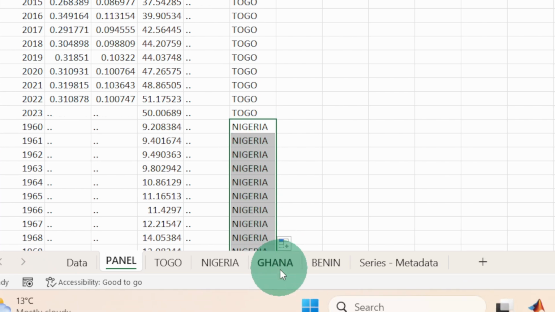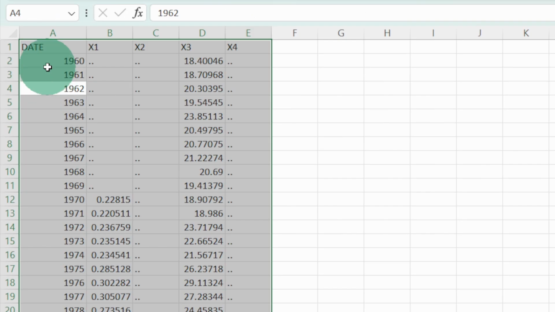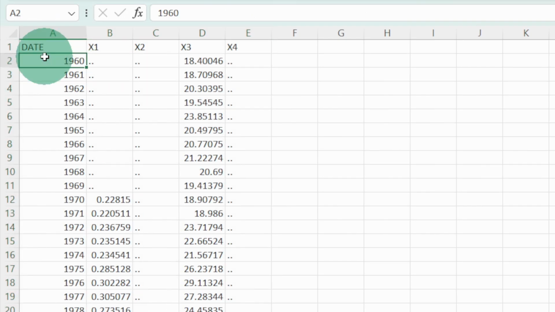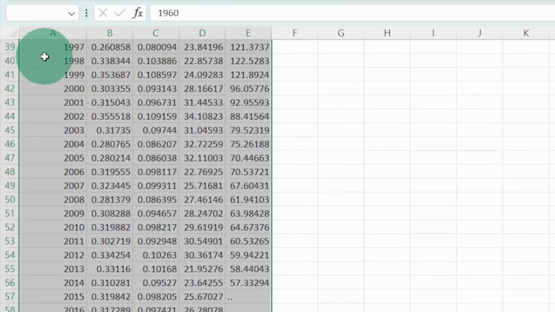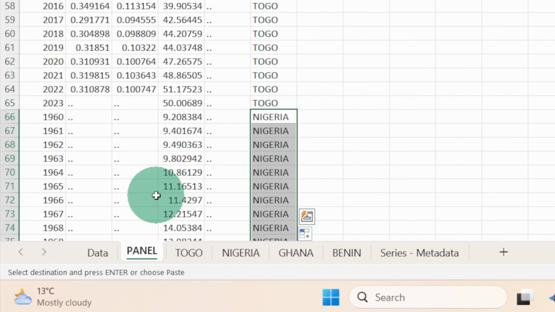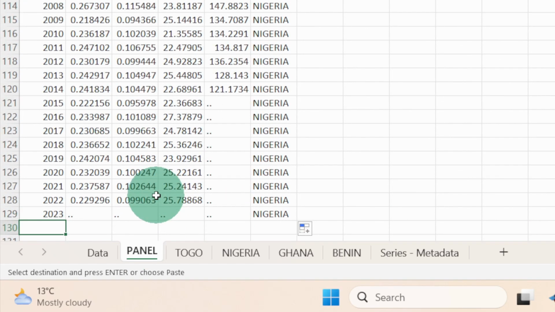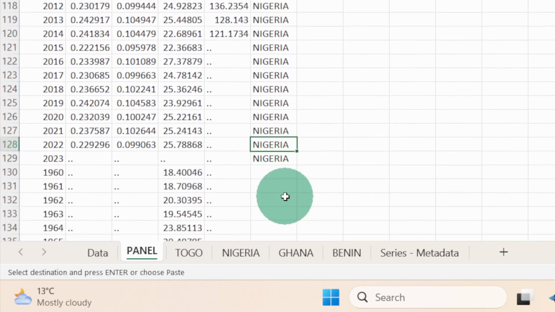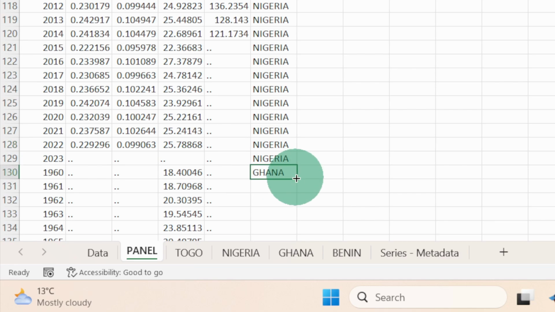We then copy the data from Ghana. We should start from here. Control Shift left arrow, then down arrow to copy the range we need. Control C to copy. We go to the panel sheet. Control down arrow to go down. We paste again. Then we fill out the missing country, which is Ghana. Double click to fill down.